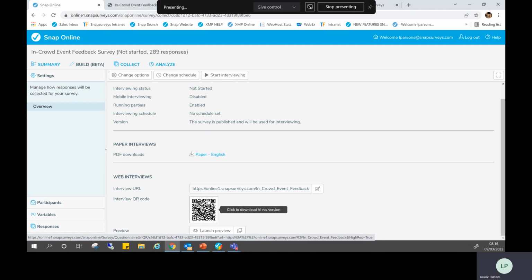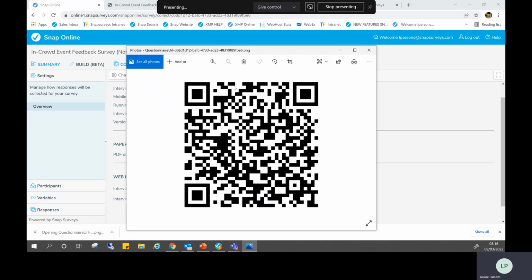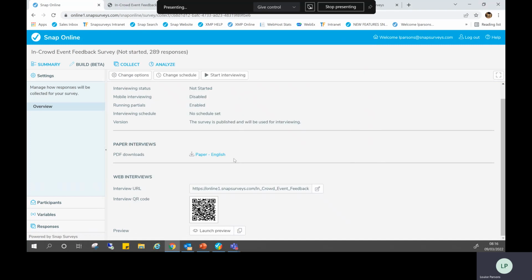But a QR code, a high resolution QR code, is also created automatically for every survey that you design. And if I click on it, you can see that we have a high resolution QR code that comes up. This can go on posters, on booklets or brochures. It can go out on postal surveys. So it's very flexible. And of course, people are a lot more familiar with QR codes now because of things like COVID check-in tools.